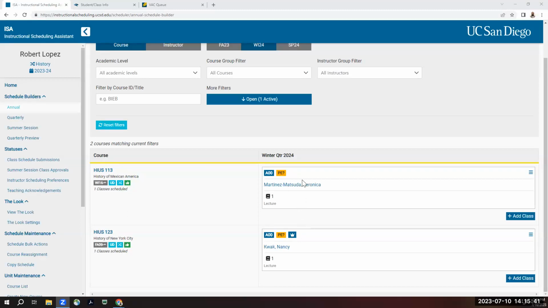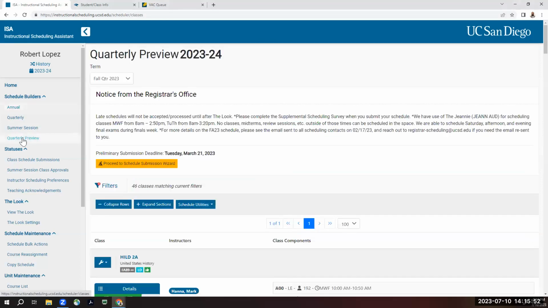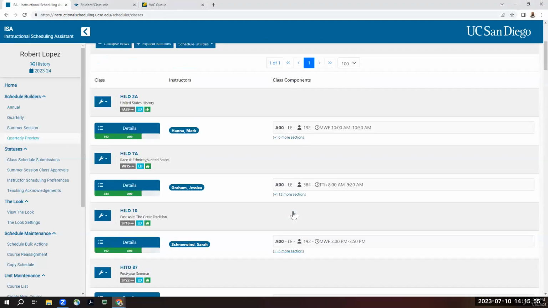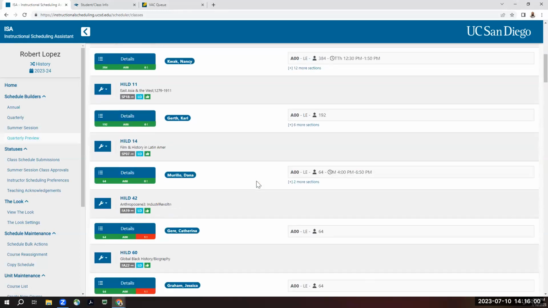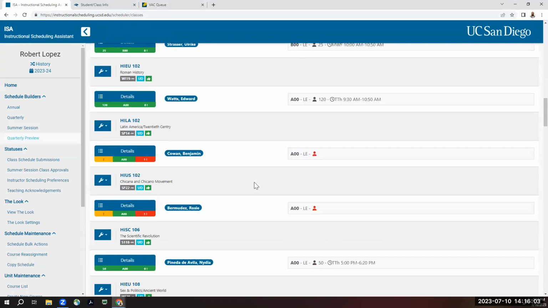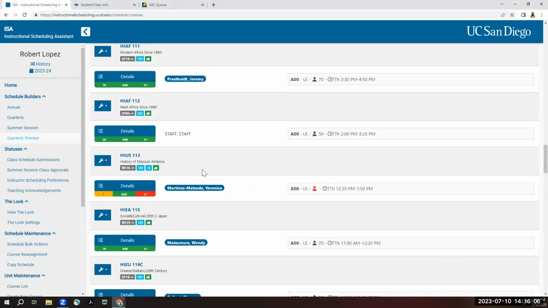But if you look at History 113, it doesn't have a crown. And in fact, I'm going to show you this really quickly. If we hop into the quarterly preview, Robert, and let's go to winter up at the top. Yeah, you can scroll down to 113, I think is what it was. There we go. You just hover over the validation errors, where that 2 with the exclamation point is. So you're going to see that the validation is showing that one or more of the cross-listed classes is missing.